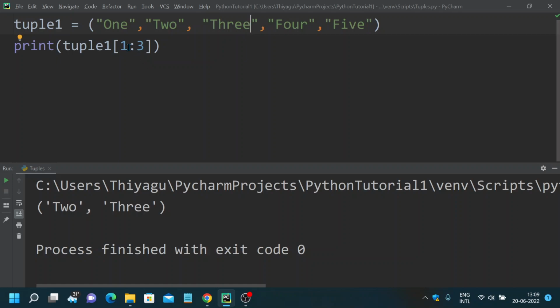Coming to the next syntax, I've given colon 3, let me give colon 2. What it means is, it will start from the beginning of the tuple and will end at a range less than 1. So if the index value is 2, it will start printing from the first and it will end at index minus 1. Basically this is our second index, so it printed me values 1 and 2.